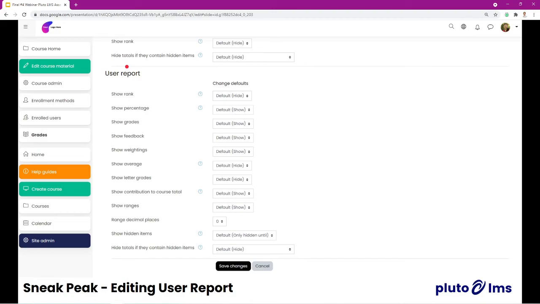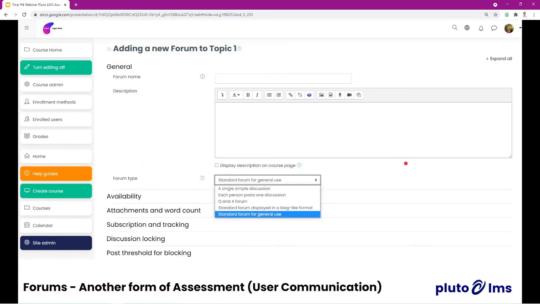Just a sneak peek, you might want to change that user report and define what you want the end user to actually see. Maybe you want to hide feedback, or hide grades, or hide the letters. You can actually go and customize how the end user report looks to the end user. And this we will cover in a future webinar.